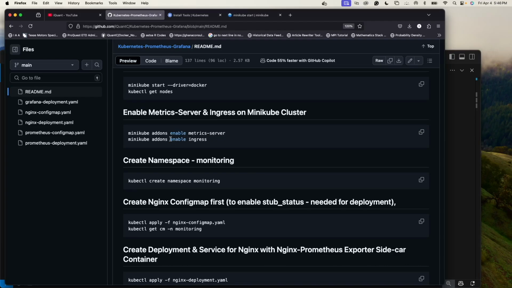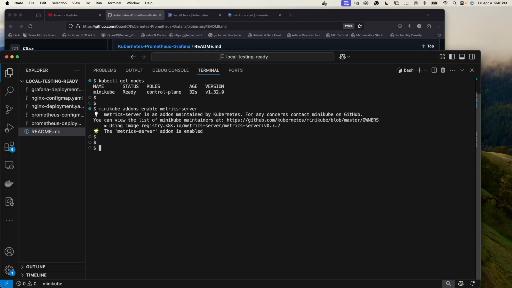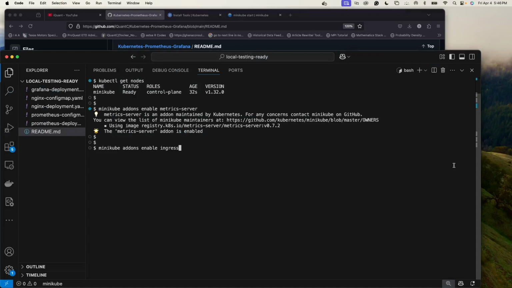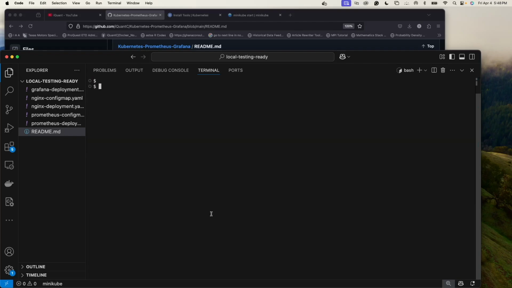Now, because we want to monitor metrics from our Nginx application and from Kubernetes, we need to enable the metrics server for Minikube. It doesn't come already enabled, so you need to enable that. I'll run this command to enable that. That's done. You also need to enable ingress for traffic. Also another add-on for Minikube. Okay, so ingress is also enabled. Now let's continue and clear the screen.